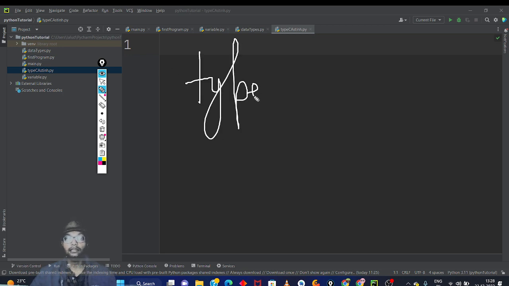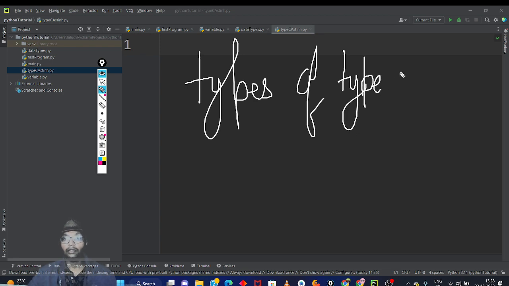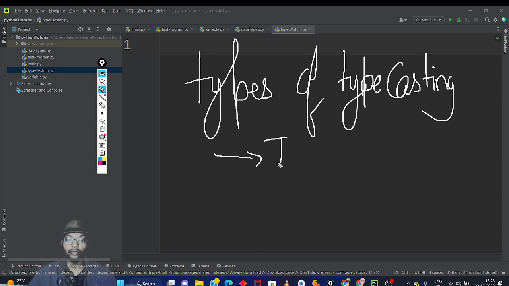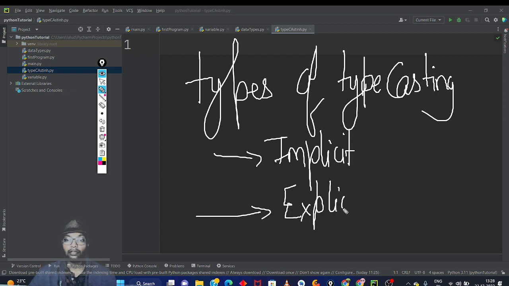Types of typecasting. There are two: one is implicit and another is explicit. In implicit typecasting, users don't have to do anything. It automatically converts one data type to another data type. In explicit typecasting, the user has to do some work, and I'm going to tell you right now what the user has to do.